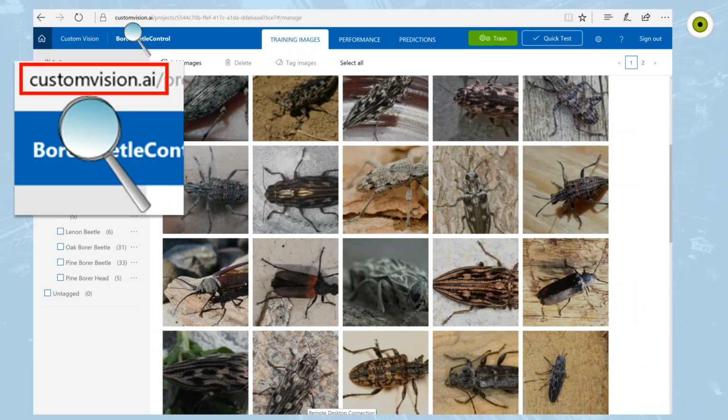This solution is trained and predicts species of boring beetles using the Custom Vision Azure Cognitive Service, one of the 40 and growing cognitive services available. Others include text sentiment learning, face emotion determination, language understanding for Azure bot services, and many more.